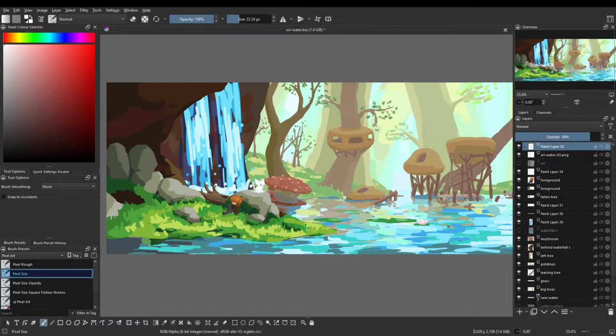Then top left, I want to have the hanging vines I sketched before. I want to have some vines hanging from the top.